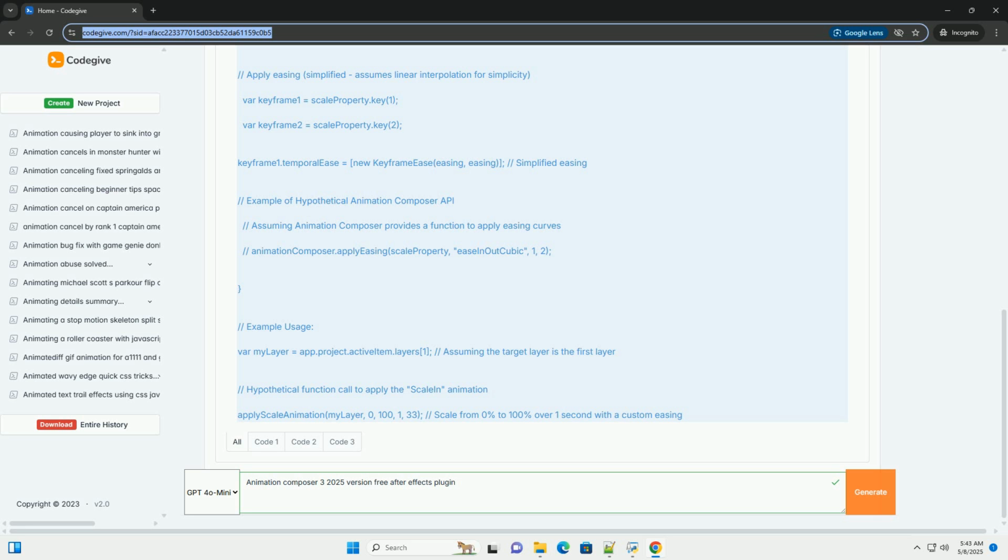6. Tips and Best Practices for Animation Composer 2025. 1. Organization: keep your Animation Composer libraries organized by creating custom folders and categorizing your favorite animations. The 2025 version might offer more robust tagging and filtering options. 2. Customization: don't be afraid to tweak the keyframes and easing curves after applying an animation. Animation Composer provides a starting point; customize it to fit your specific needs.